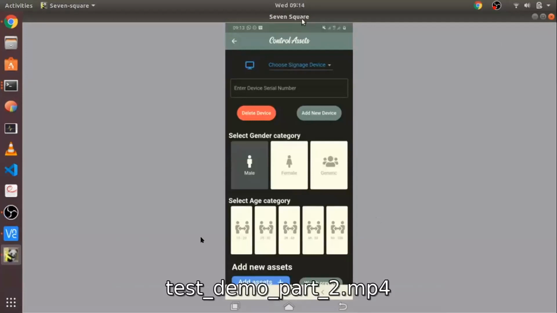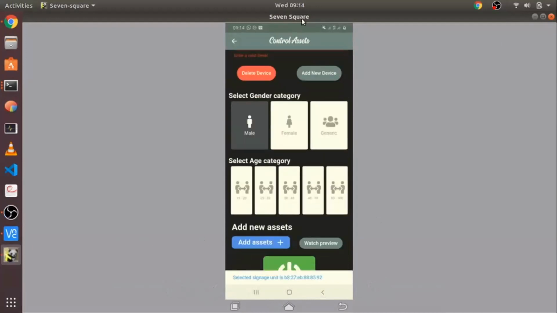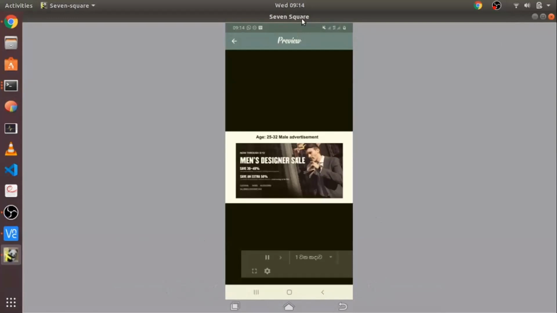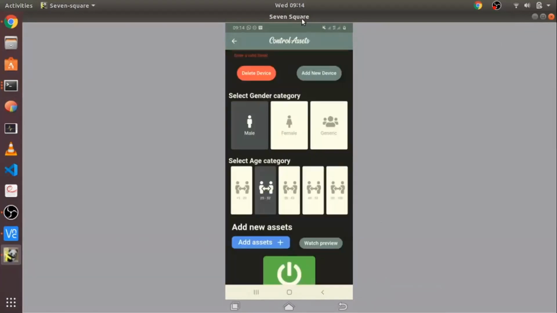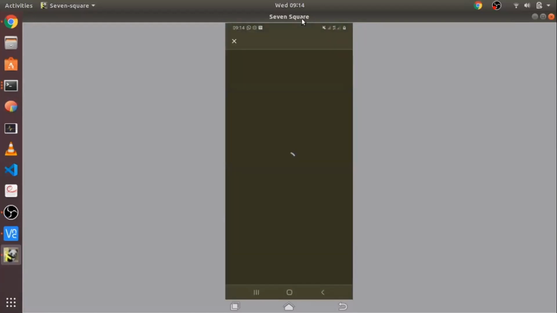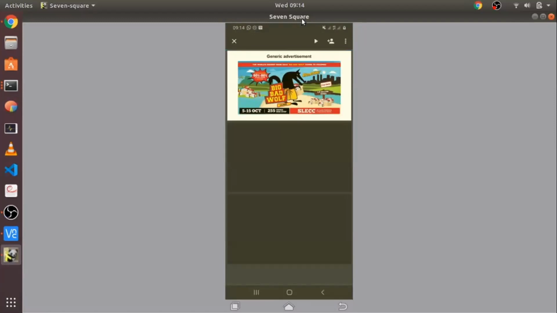So this is our home screen, and I will continue with the user targeting signage part here. Okay, so here you first have to select the device. Then let's say you want to see the preview of this category, the male category in the age 25 to 32. You can use the preview button. If you want to edit the slides, let's say I want to edit the generic advertisements, I select this and add assets, then you can select a Google account, and you would be directed to Google Slides, so you can edit the slide.